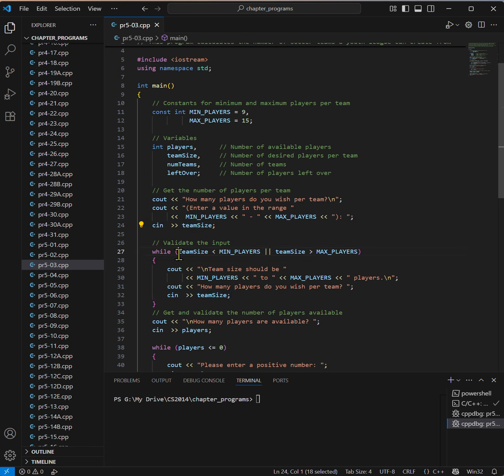Now then, we're going to check the team size against the minimum size and the maximum size, and if it's either less than the minimum or greater than the maximum, then this condition is true, and we're going to execute this. The team size should be between a minimum and a maximum, and how many players do you wish per team. And as long as you're too low or too high, it's going to execute this code over and over again, and only when you give the valid number, then it will let you pass.